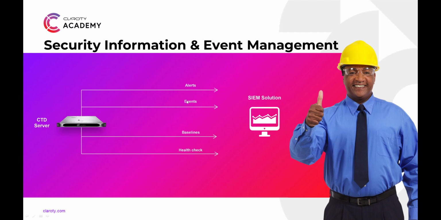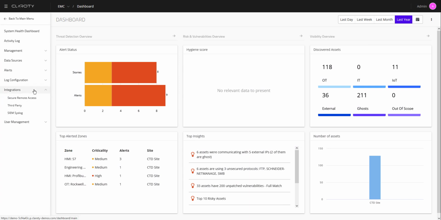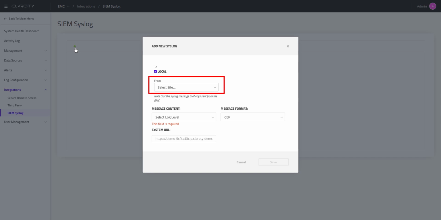So, let's go back to CTD and check out the basics of a CM integration. For this, we need to be in the Integration section and CM syslog subsection. Remember that we're doing this from an EMC, and we need to specify which CTD site within the console is relevant. We start by clicking the Create New icon and selecting the site being monitored by CTD from which syslog logs must be sent.